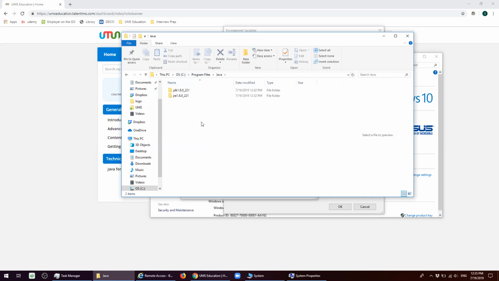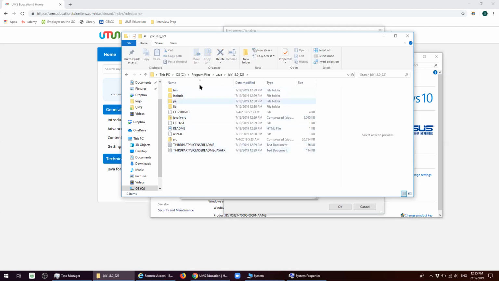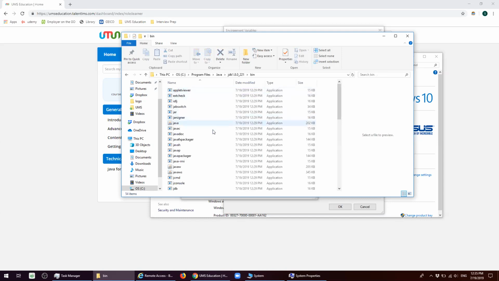Double click. Here we have two subfolders. One is JDK, one is JRE, and the numbers after JDK, 1.8.0_221, are version and release numbers. So double click on JDK at this stage. Within the JDK folder, we will have multiple folders. What we are looking for is bin. That is short for binary folder. Double click on this. And here we have all Java related applications, executable files.